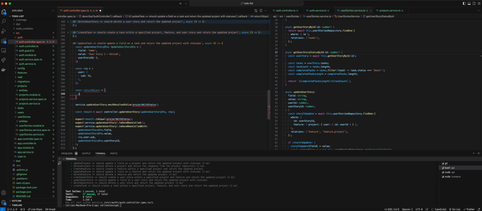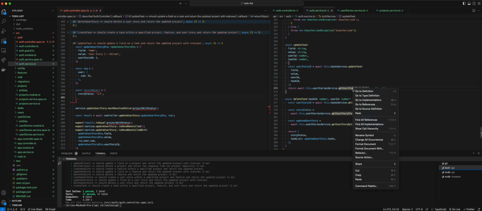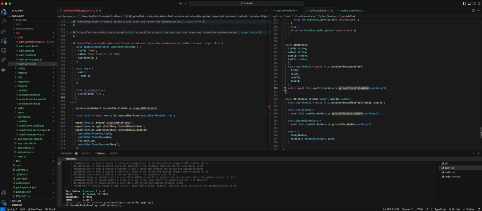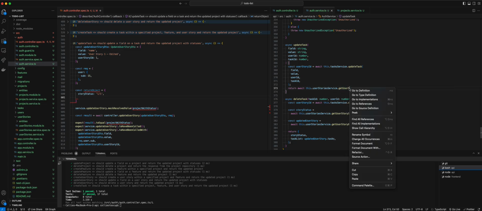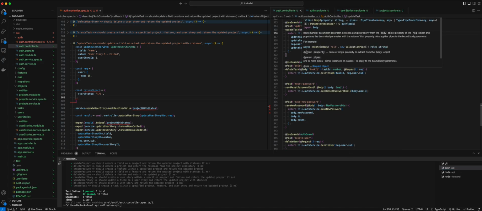Okay, so that's going to be the string, right? So we're going to say story status is going to be equal to a string, completed task length out of task count. Let's do that. And then we're going to have the next thing that we'll have is update task. I've lost myself. All right. Return this user story service get user story status by ID. So is that just what we're getting? Where did I get? So update task.